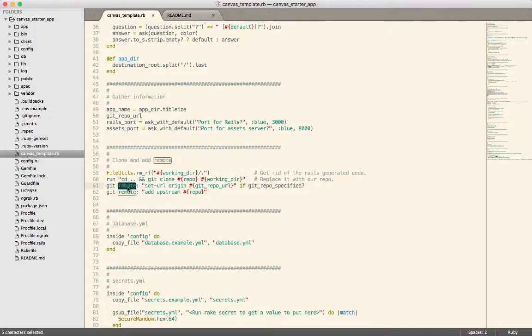The next couple bits, we set the remote. So we want to track the original.